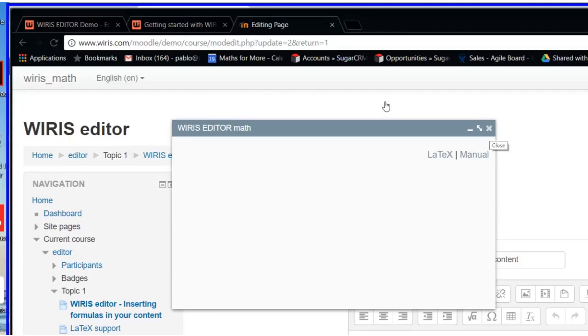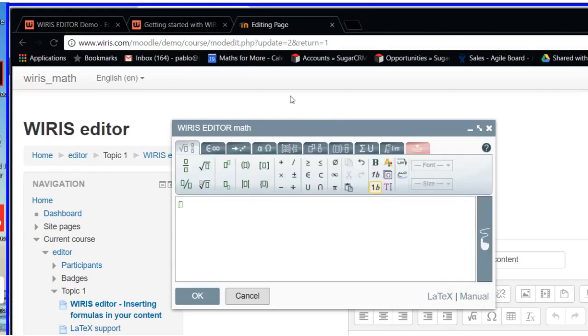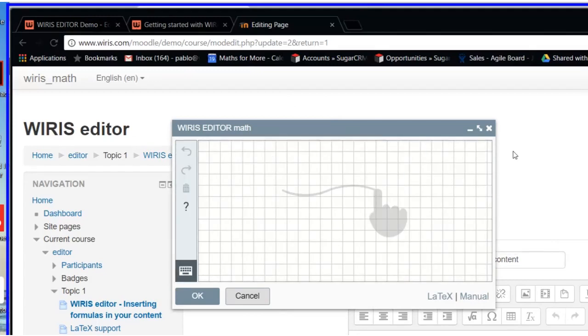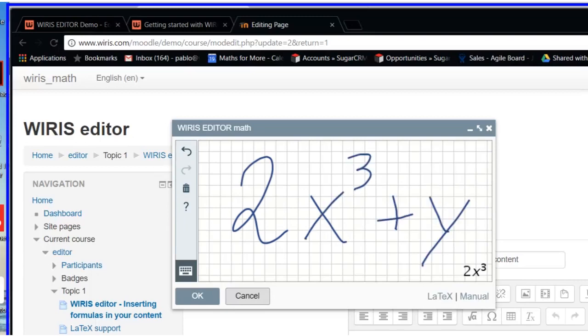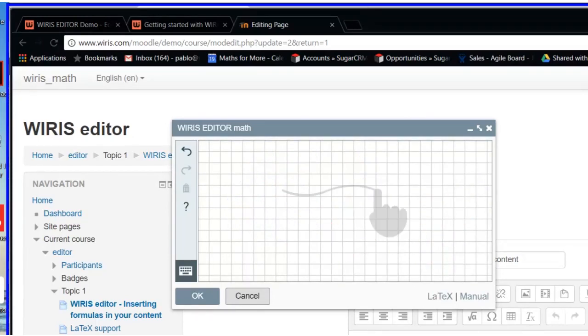Sorry, my internet is not working that well. In a few seconds the editor should be rendering. There it is. So here, like you saw, you can start writing your math expressions. Plus y, or maybe it recognizes x.